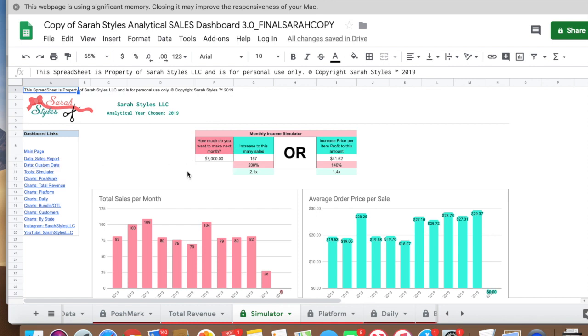So when we did the pop-up, we entered in, we wanted to make $3,000 next month. And this is going to go through and look at your historical trends. So it's looking at, on average, how much are you selling every month? And on average, what is your average sale price? To increase your revenue, your total take home, there's 3 variables. You can sell more, you can sell higher, or you can lower your inventory costs.